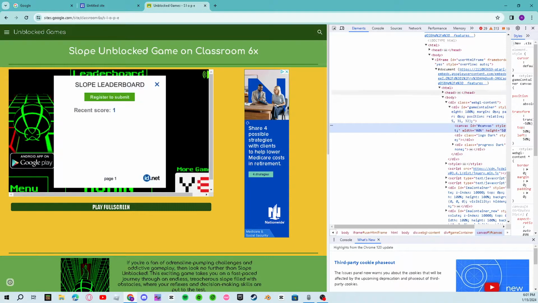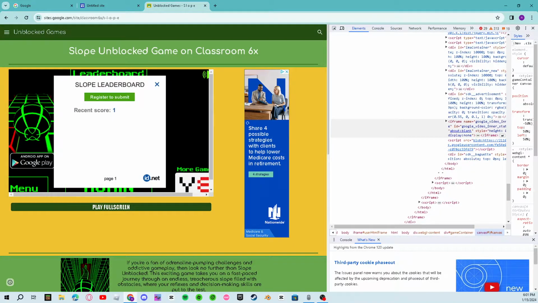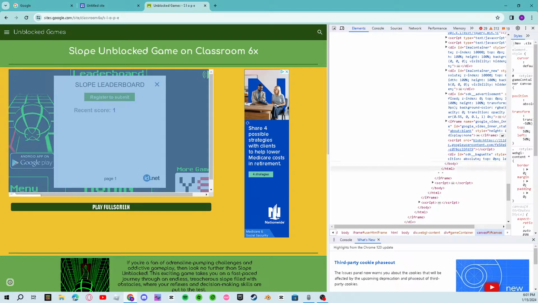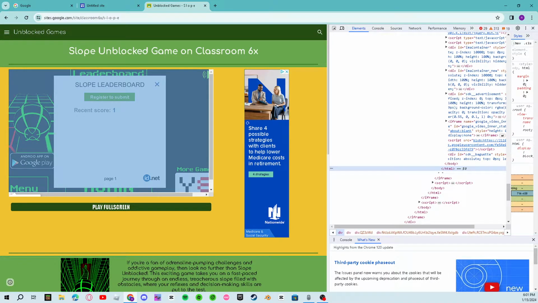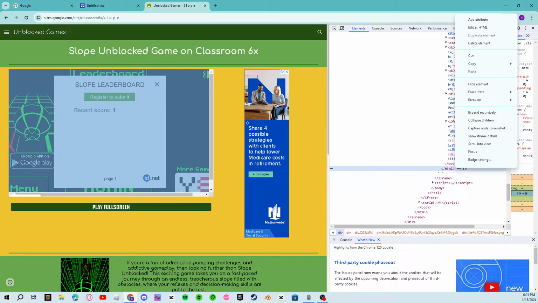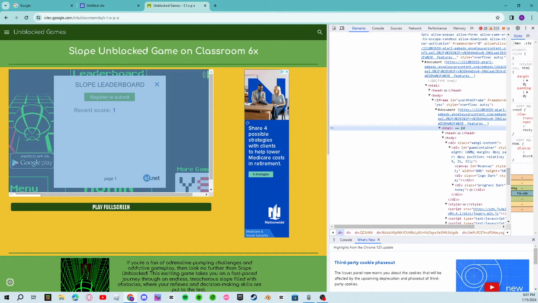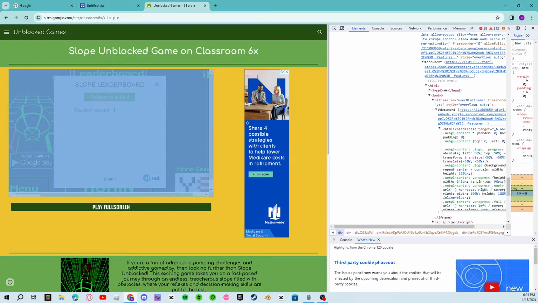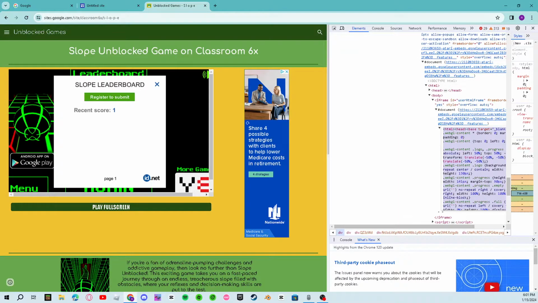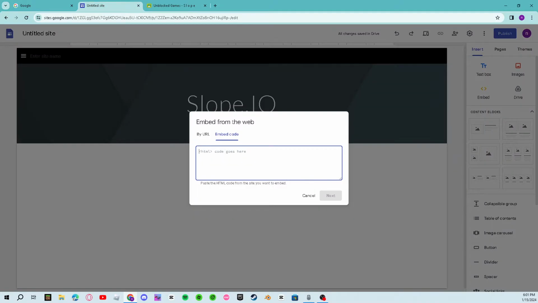Just scroll down until you see HTML. And when you hover over the HTML, it should select the entire game. Right click the HTML, click edit as HTML, then you have all this. Just click Control A to select it all and Control C to copy it. Then once you have that, you can go back to your site, and in the embed code part, click Control V to paste it all in.